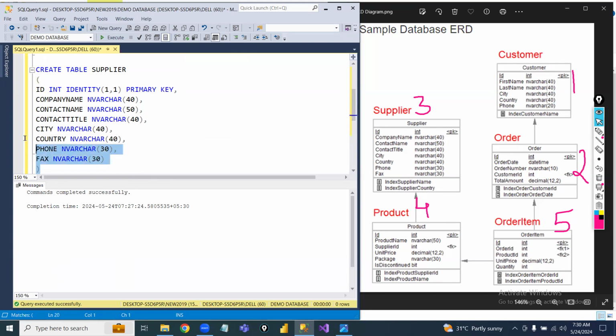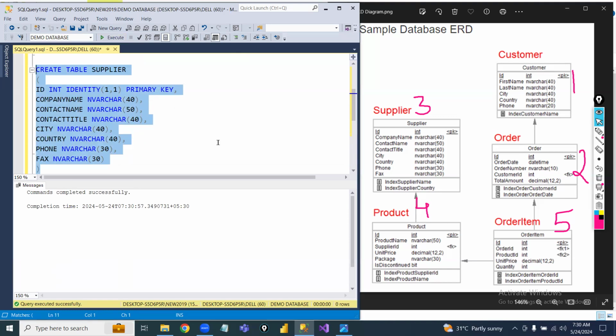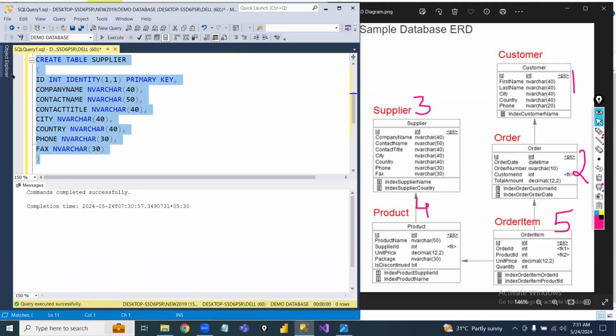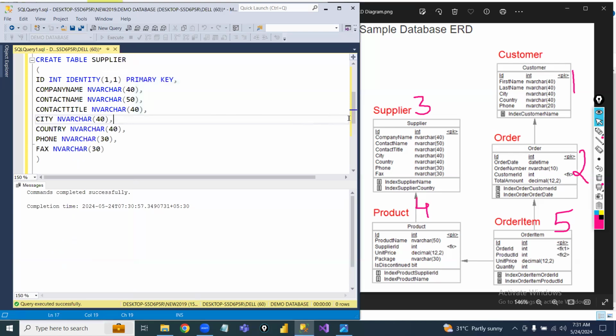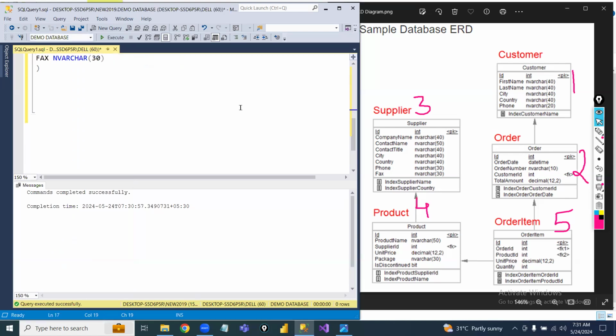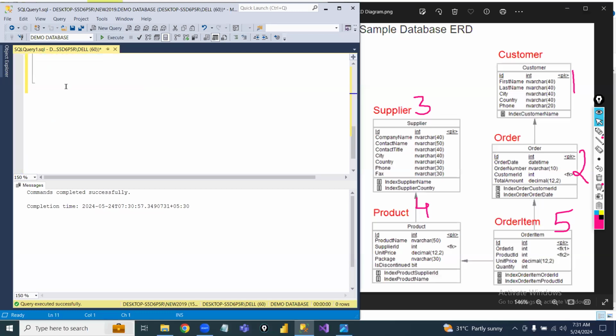I will select this and execute it, guys. So now my supplier table also got created. You can go to the Explorer, I will go to tables, refresh it. The supplier table is also here. Okay. Now next one is product. For product, I will copy this script, paste it here, and change the name to product.